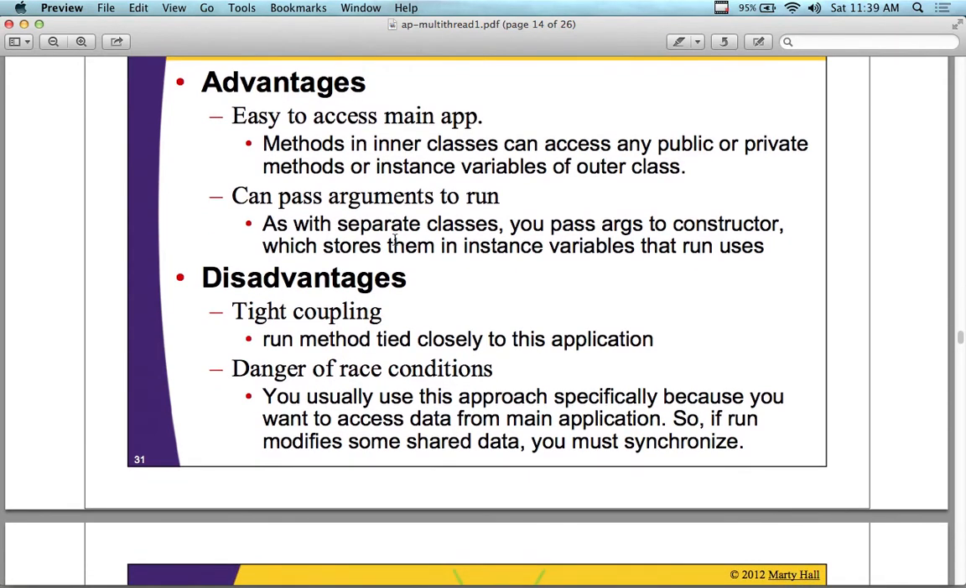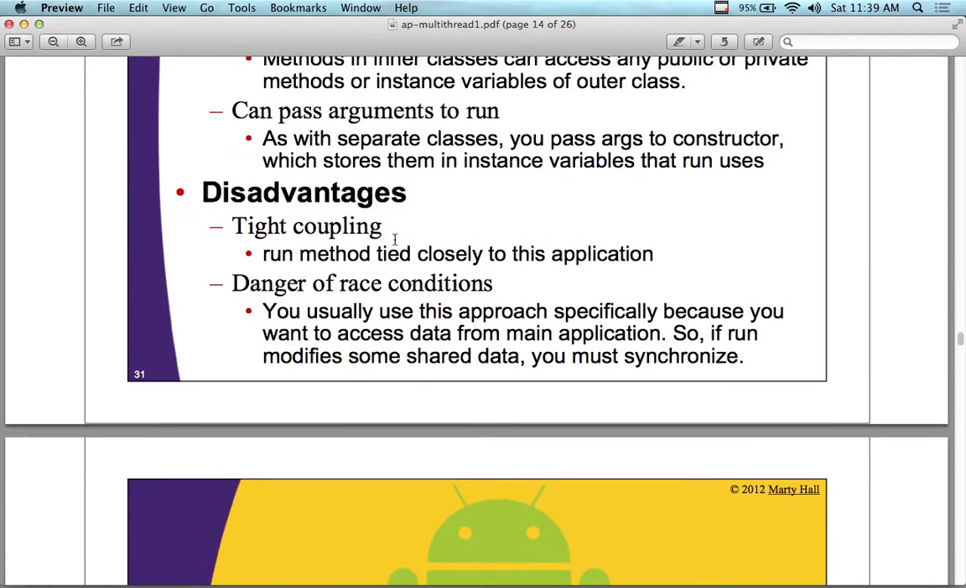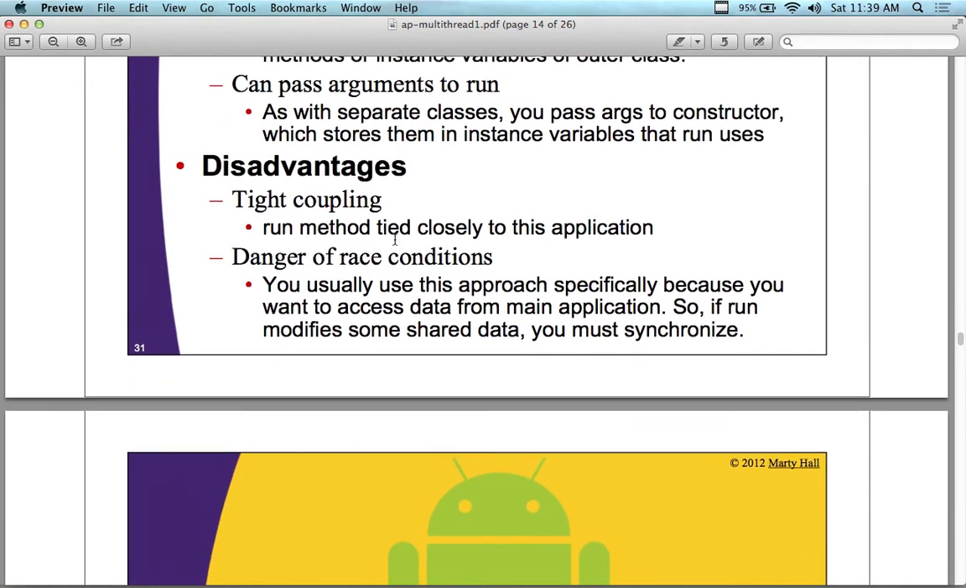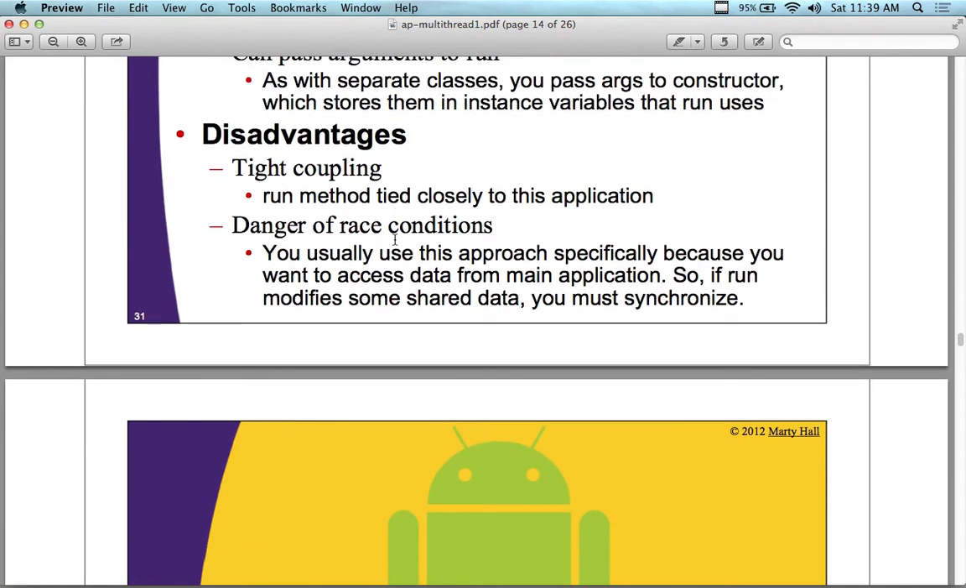And disadvantages: it's very tightly coupled. Well, it's inside of the class. So it's the same problem as before. When you're making the entire class runnable, everything is tightly coupled. And you can run the method that's tied closely to the application, which isn't what you're going to want. And there's also the same problem as before. In fact, all of them have race condition issues, because the race condition is what's going to happen when you have multiple threads running the same activity, essentially.